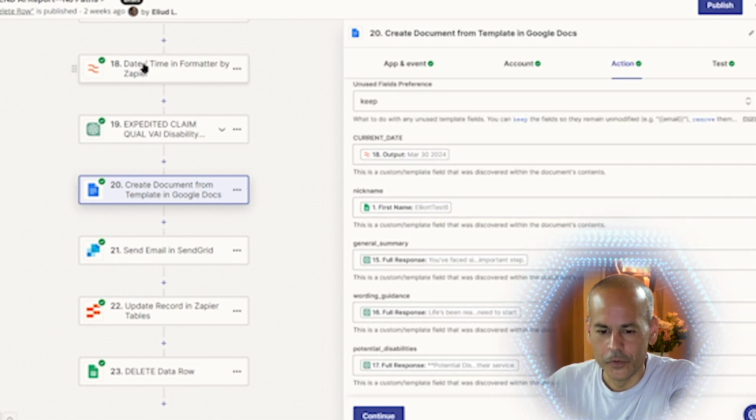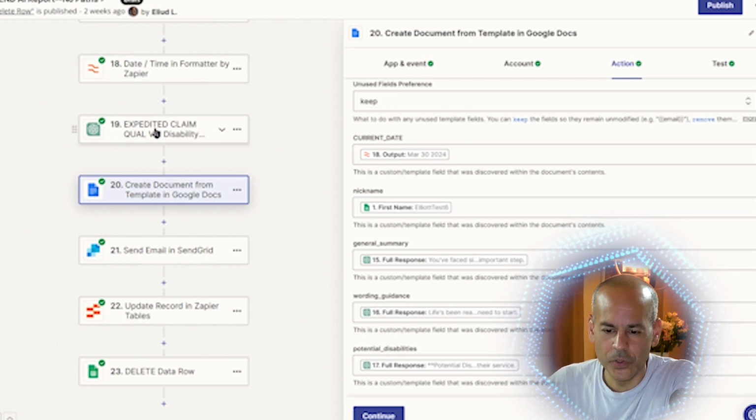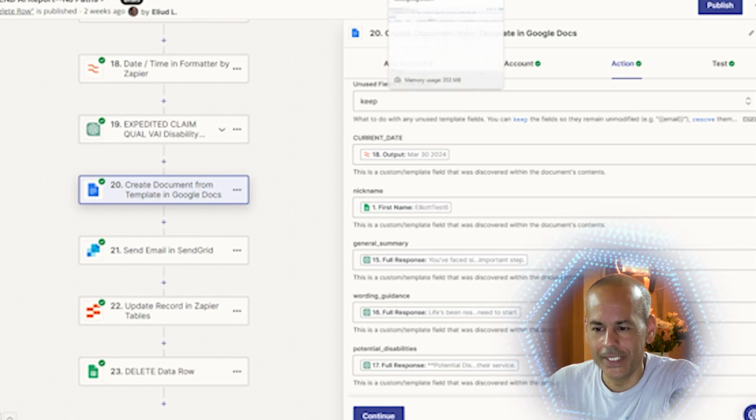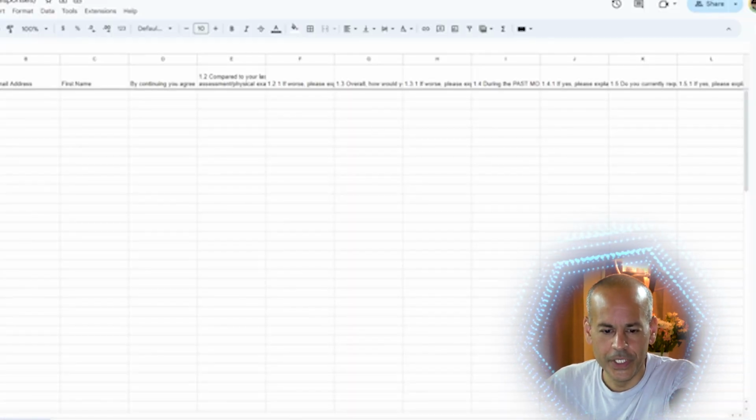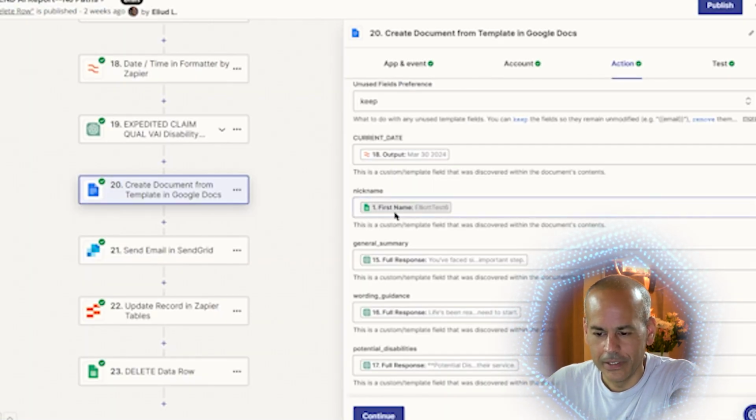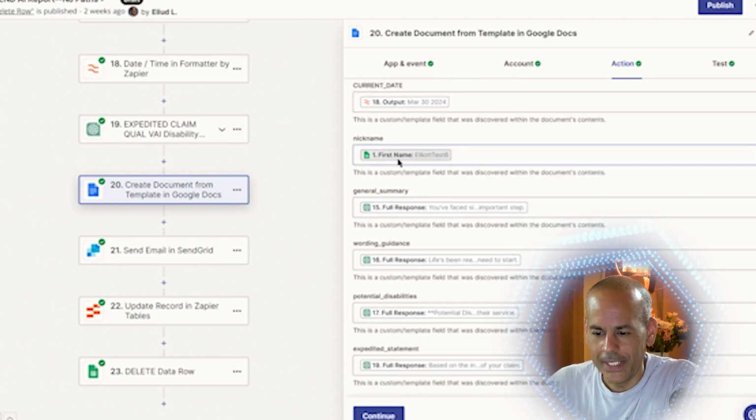Remember that the data that we sent to OpenAI didn't have personal data, but we do have personal data on our sheet here. I don't actually have data right now because that data is automatically deleted in the Zap, but this is leftover data from when we were testing the Zap. So the nickname is from Google Docs.